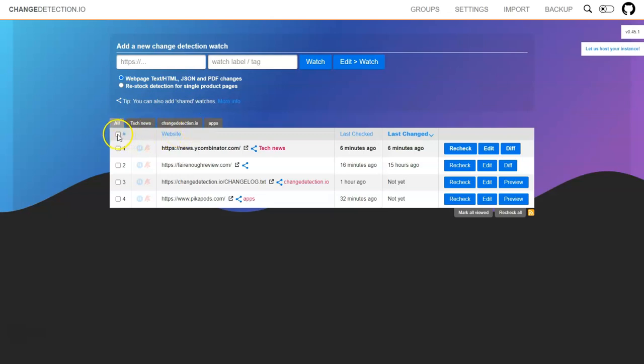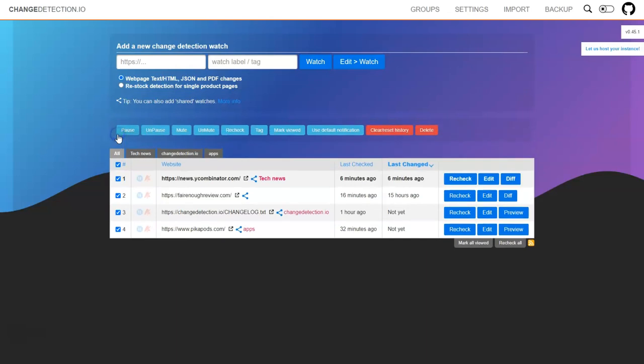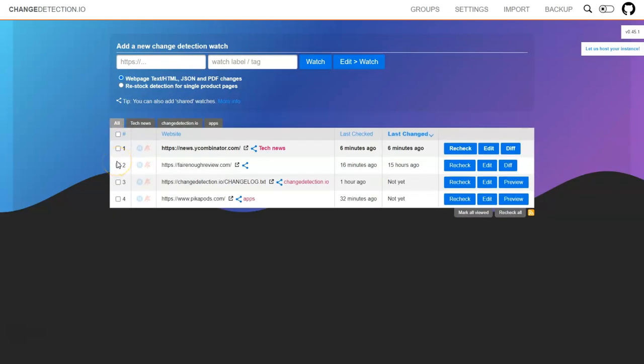If you check this little box at the top, you can perform actions for all your websites that you're tracking. You can pause them, unpause, mute, unmute, recheck, delete history, use default notifications, and so on. You will also see when the last check and changes occurred. Next to each URL, there's a button that leads you to that website.